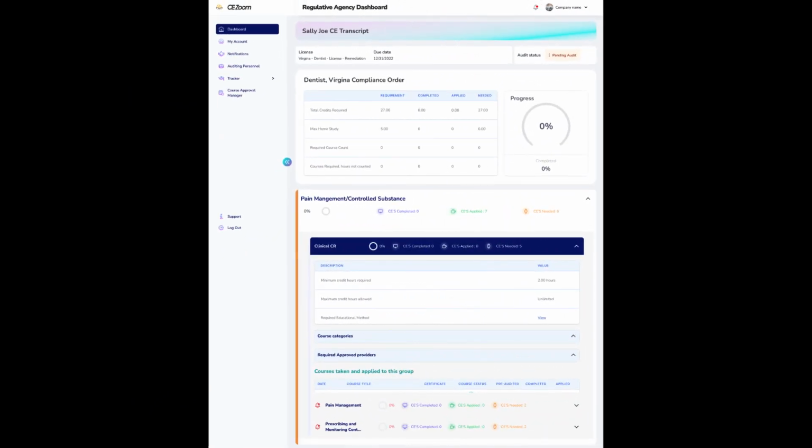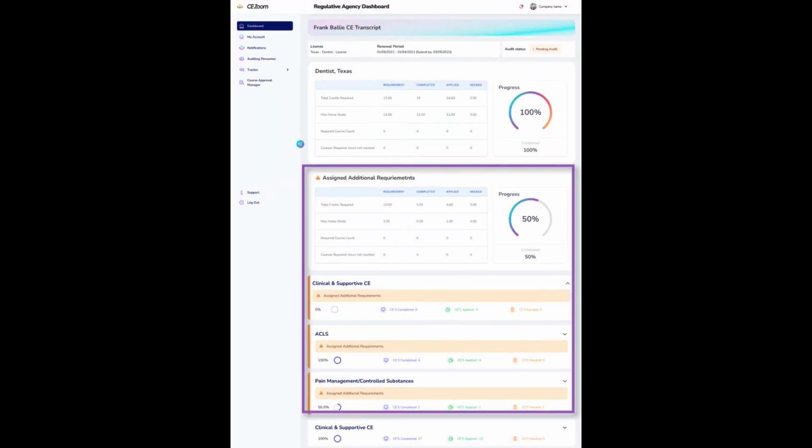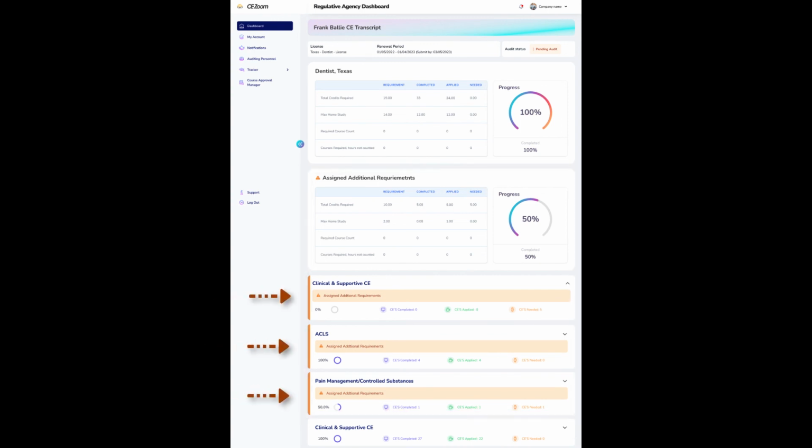Compliance orders and additional requirements can be managed one of two ways. They can be added as a completely separate mandated order, or they can be added as additional requirements within a regular renewal cycle. Both display with a yellow sidebar to alert the auditor that this group is associated with a compliance order or additional requirements.